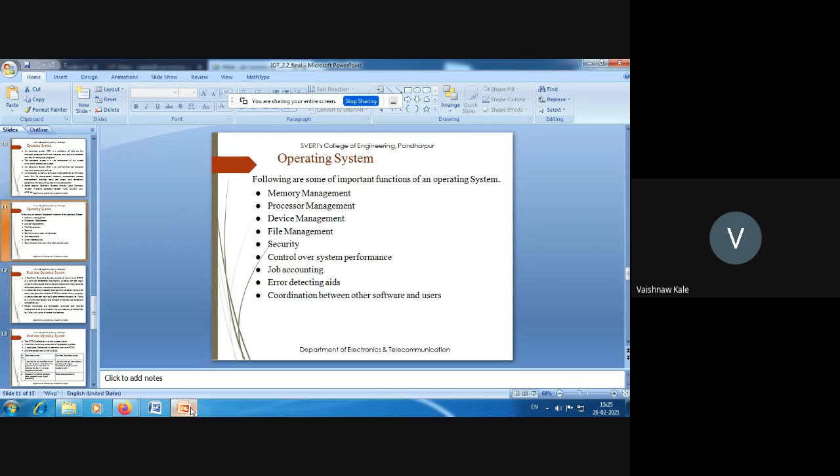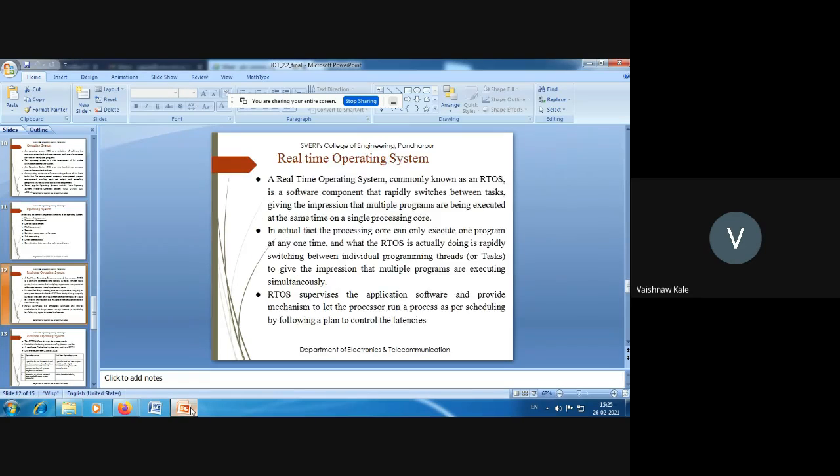I've already told you, but I have listed it out: memory management, processor management, device management, file management, then security, control over system performance, job accounting, then error detecting aids, and coordination between other softwares and users. So these are some of the functions of OS.